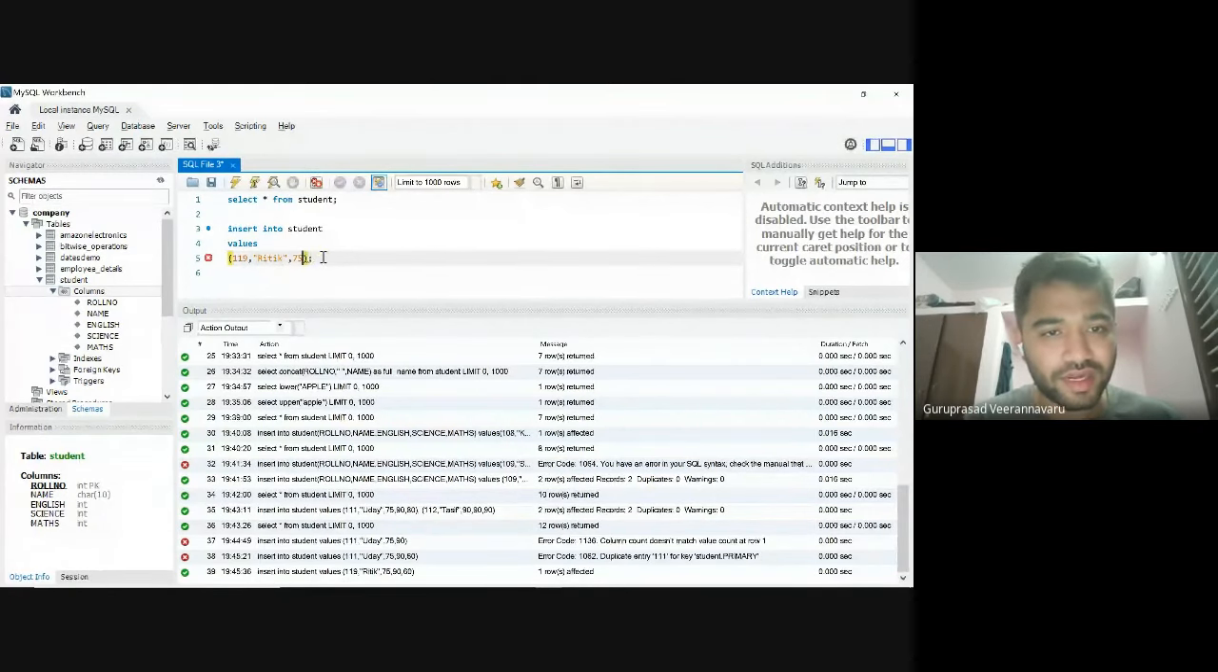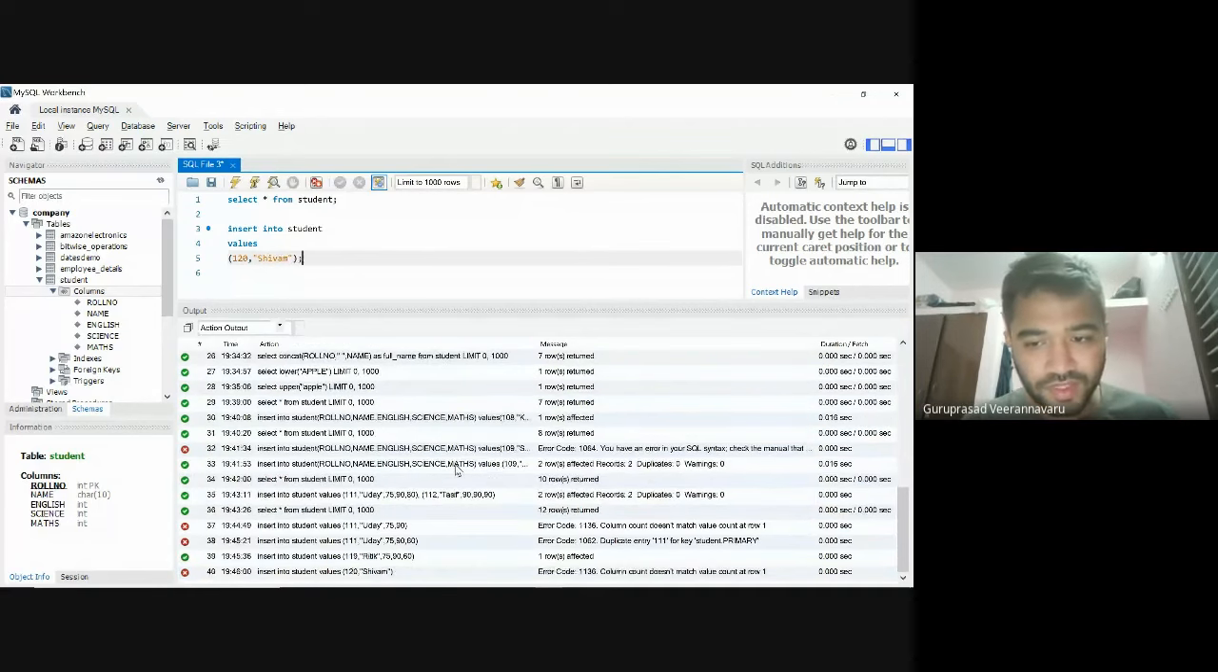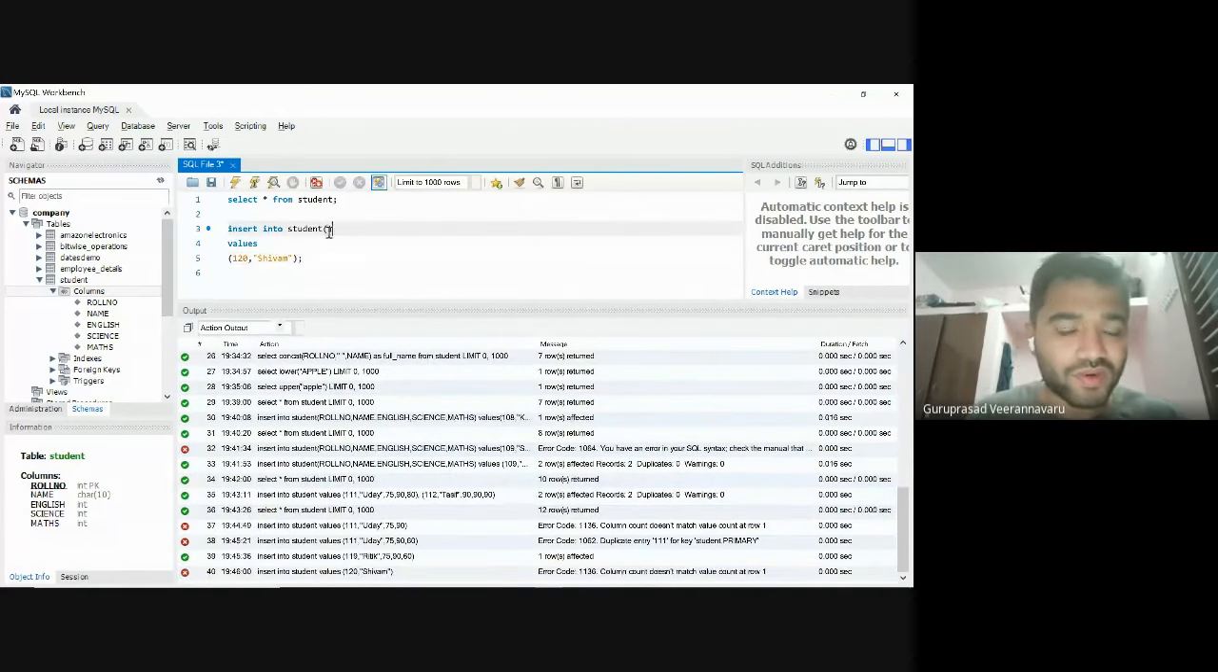So then can I do like this? 120. And then let's say name is Shivam. Okay. So I won't be able to add because we know that column count doesn't match. But now I can do like this. In which columns do I want to add? I want to add it in roll number, and I also want to add it in name. Okay.